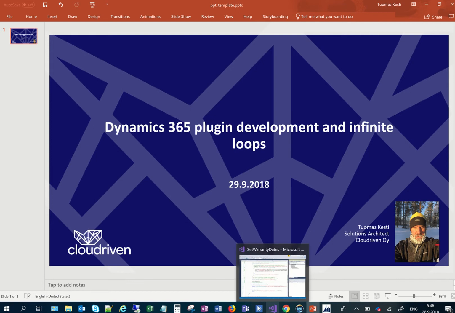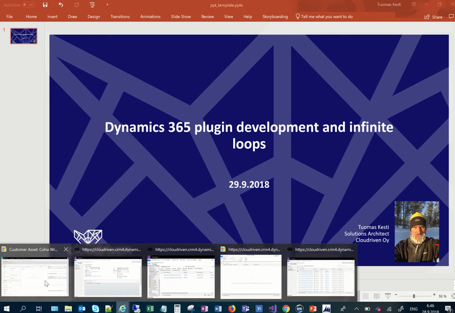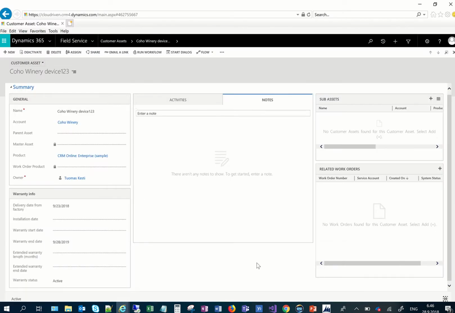So let's check the scenario first quickly. I have a plugin and workflow that gets triggered from a customer asset entity in Dynamics 365. The entity type doesn't matter. This is a very generic example. Here in my scenario, this workflow gets triggered when the delivery date from factory field value is updated for the customer asset. So basically this whole scenario is related to setting the warranty information of the customer asset.